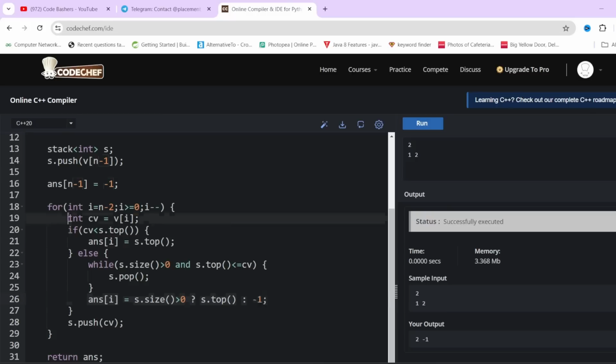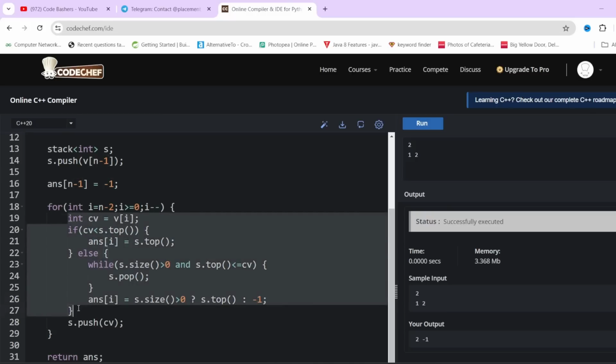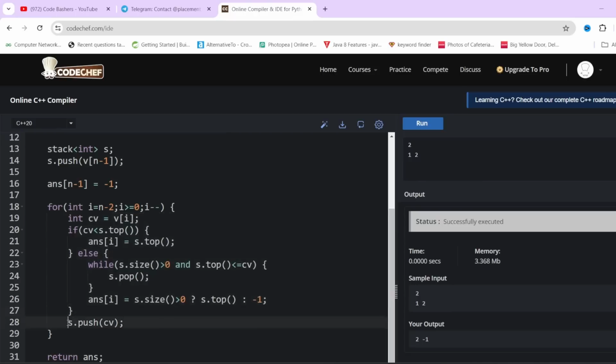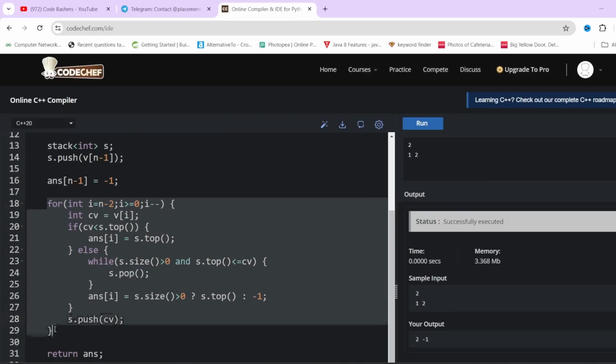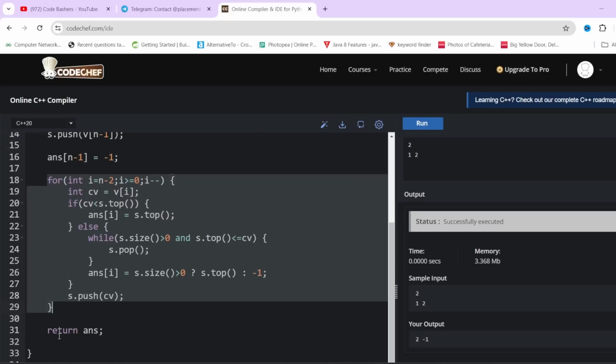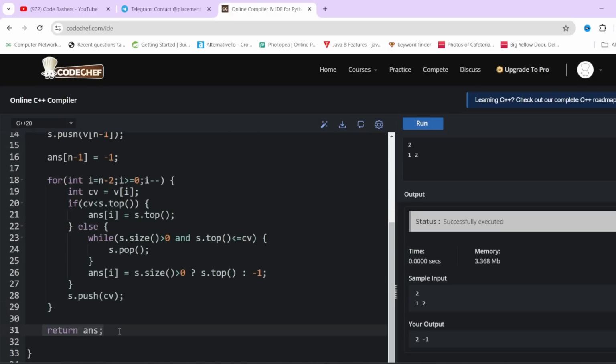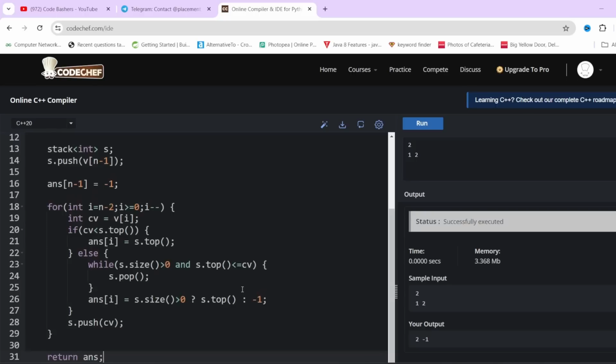So this we will be doing for all the array elements, and in the end the current element is pushed to the stack. Okay. So you will do this for all the elements, and in the end from this particular function we are simply returning our output array, or vector, you can say.